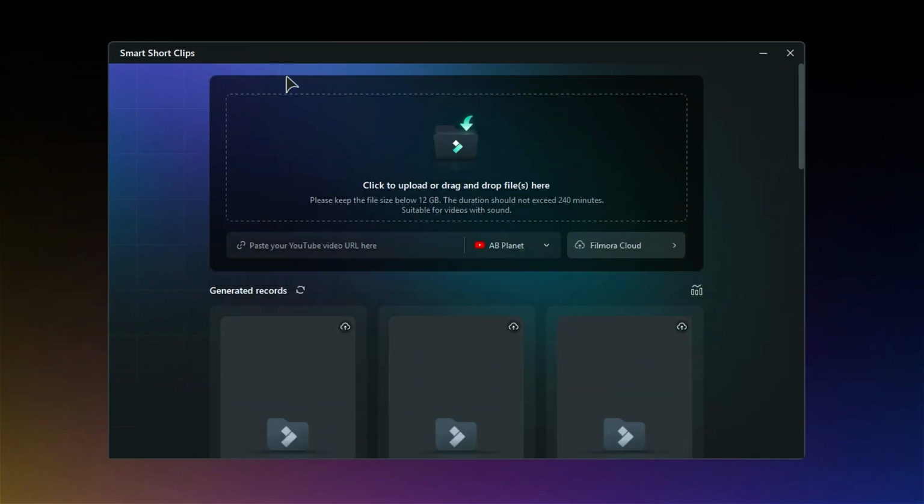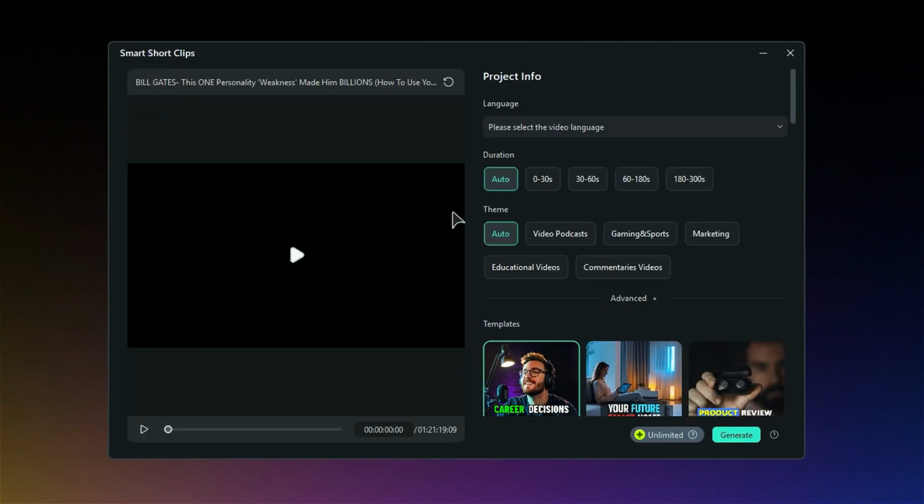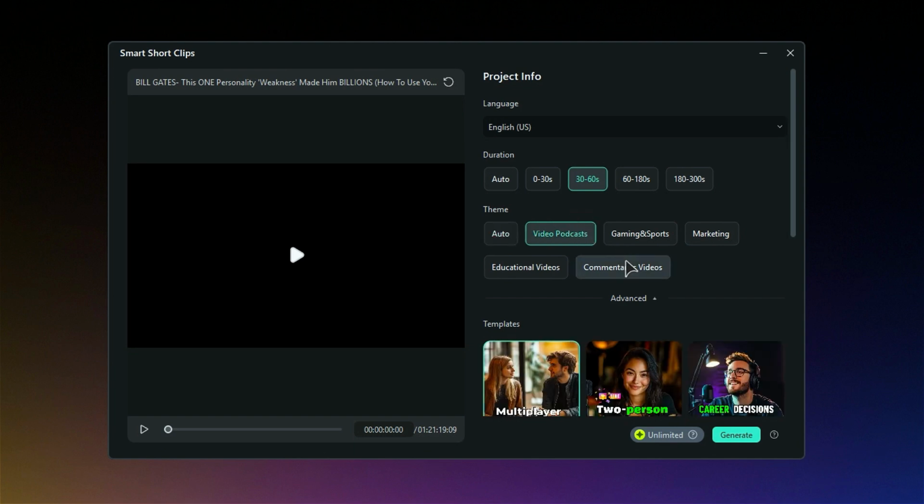You can upload a video directly from your YouTube channel or click on Upload to select the video from your computer. Then, in the next window, you'll get a preview screen on the left side and settings on the right side. First, select the language of your video from the language drop-down list. Then select the duration. Let's go with 30 to 60 seconds. Then select the theme of your video. If you can't find your video theme in this, keep it on auto, and then under the advanced option, you can adjust the aspect ratio.